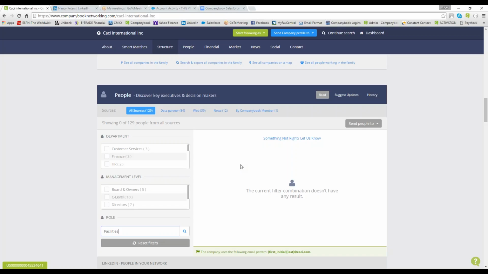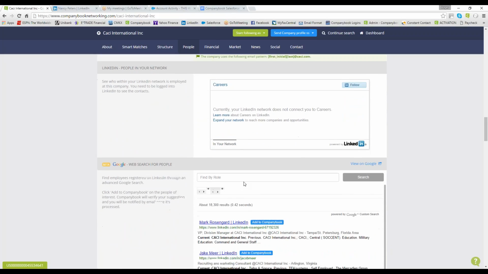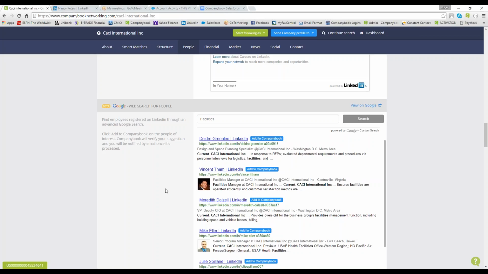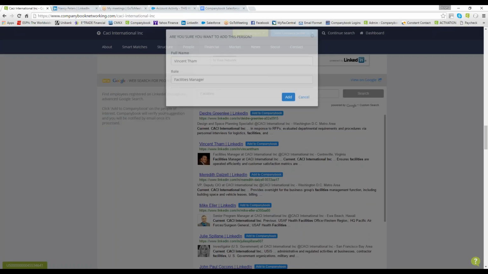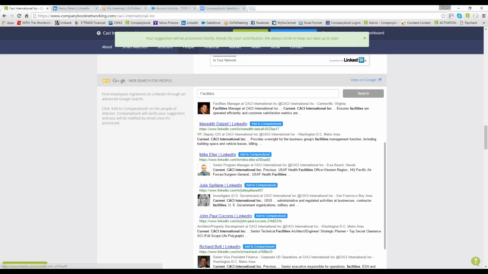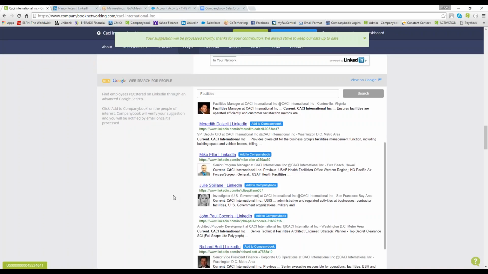Now, on any other platform, you would now have to go to another source to try and find these facilities people. But what Companybook has done is we have framed in not only LinkedIn, but we've also framed in a Google search that links you directly to the company. So if I wanted to see if I get lucky here and search the word facilities, this will now pull up facilities people within this company and allow me to take them and populate them right in to my personal company book, which is a great tool because, again, I didn't have to leave the platform to find these individuals. I have them all here. I can populate them from a reputable source. In this case, it is LinkedIn.